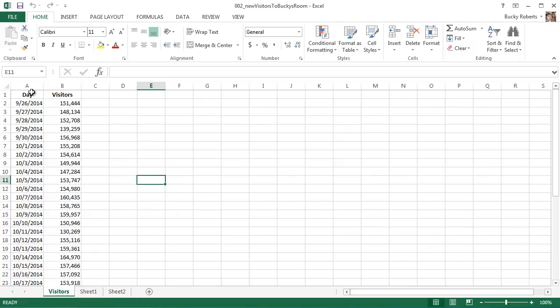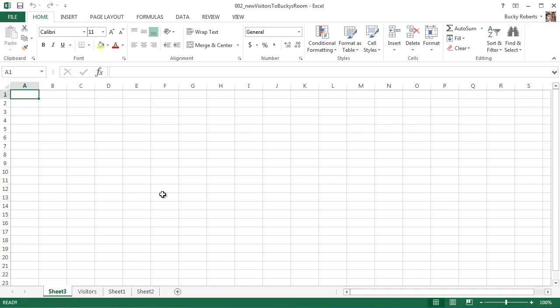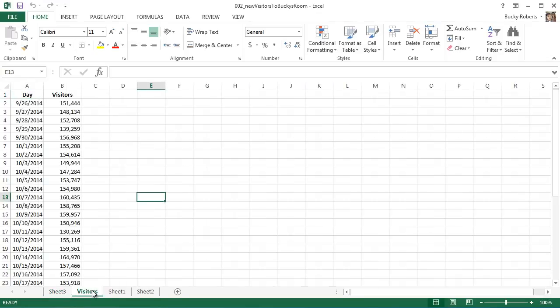Now, in addition to adding them by clicking this little button right here, the keyboard shortcut is Shift and then F11. So check that out. It not only creates a new one, but it opens it right up. So again, those are two different ways that you can add worksheets.